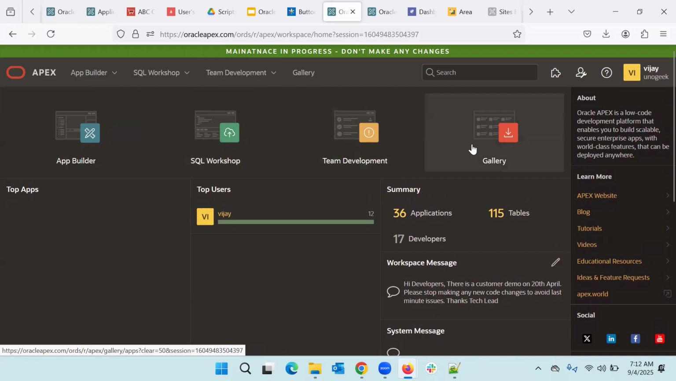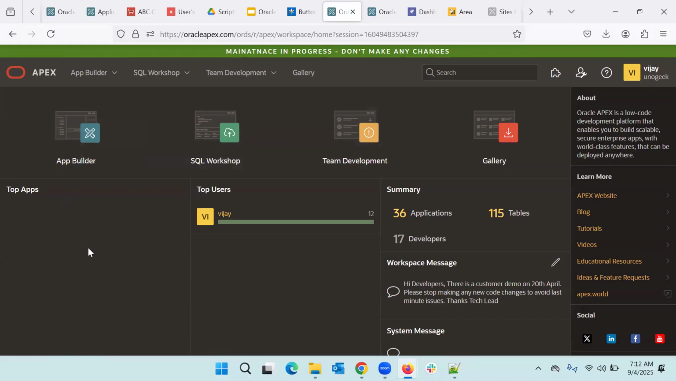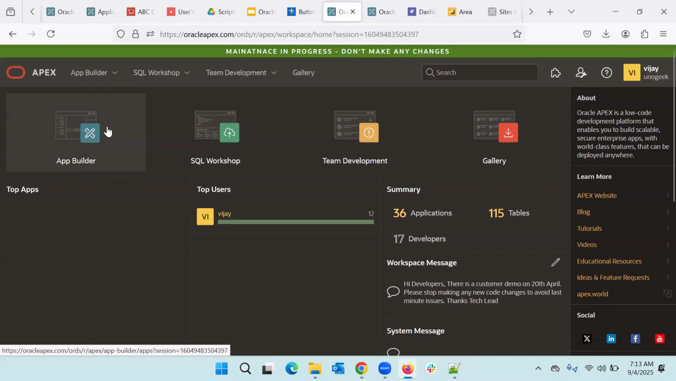So as I told, app builder. If you have to develop any application, what do we need? Front end, we need back end, correct? Those are the two main things. So app builder is nothing but our front end, and SQL Workshop is nothing but our back end. We will go into detail once we cover each object. But from a high level, you can consider these four main objects as the main components of the Oracle Apex workspace. In that one, this is the front end, app builder.